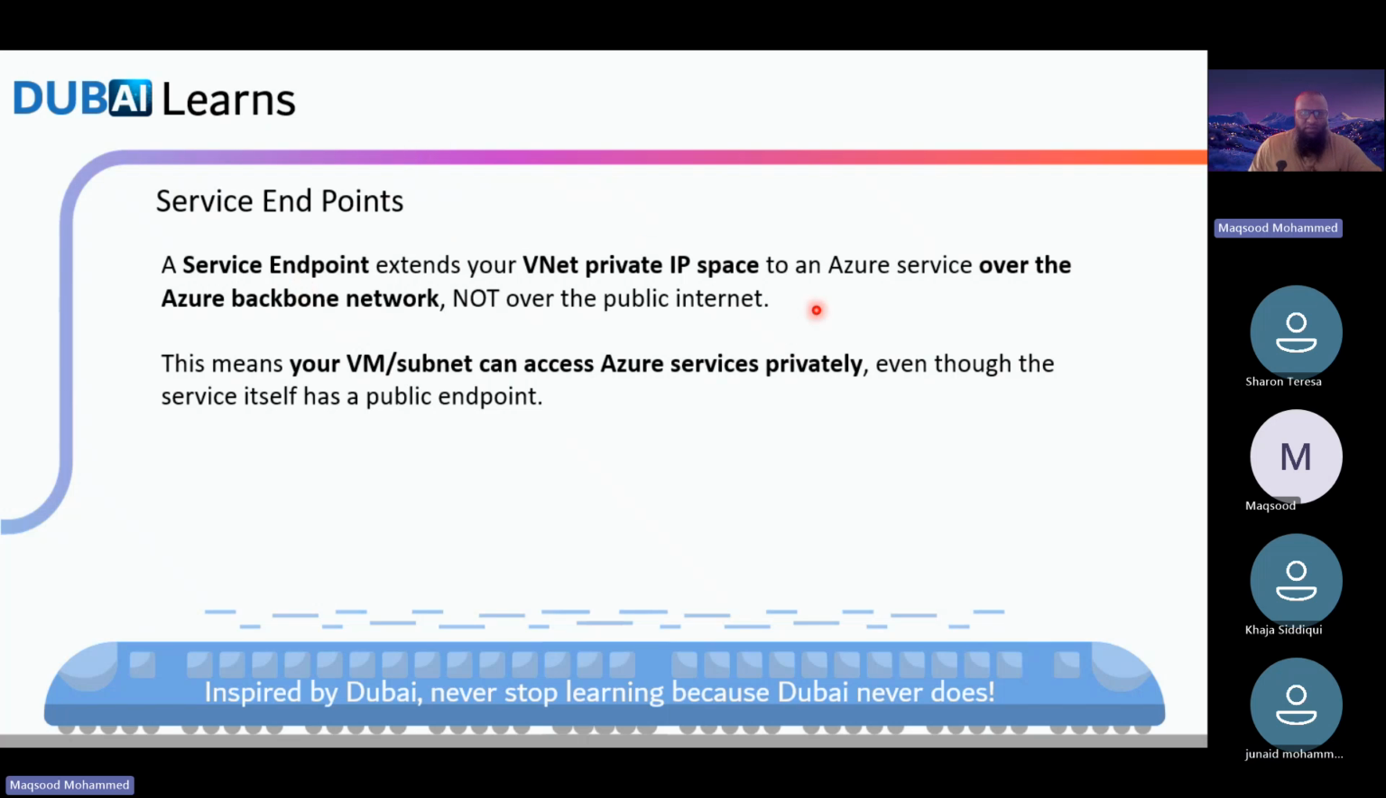Yes, so the service endpoint, these are the theoretical points for that. Service endpoint extends your VNet private IP space to the Azure service over the Azure backbone network. So this is the point. You might get a question, one single question might be related to this.